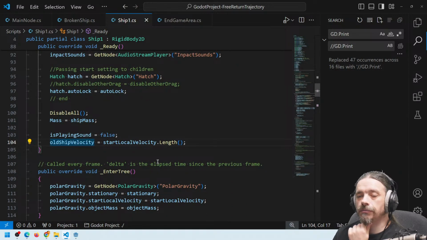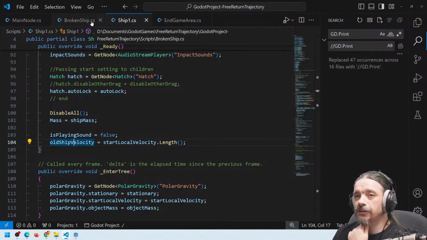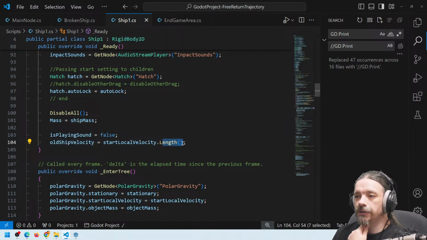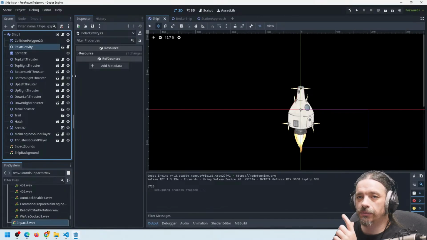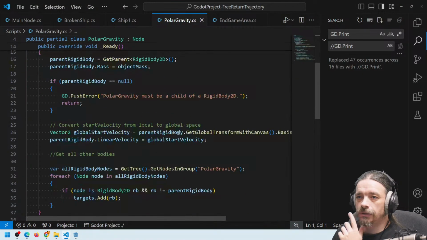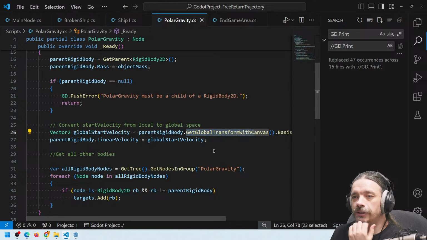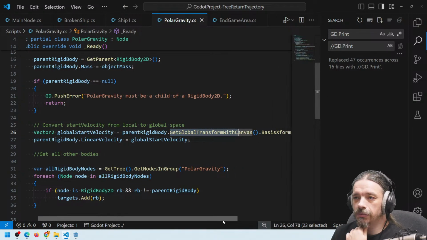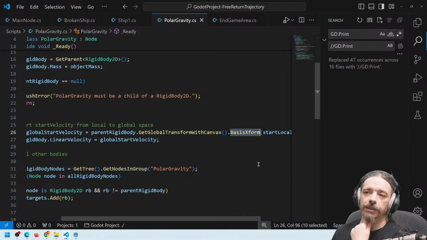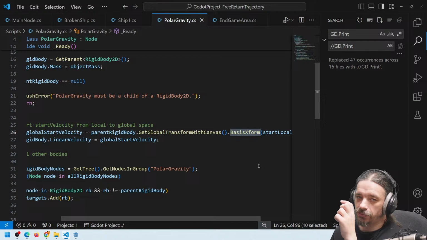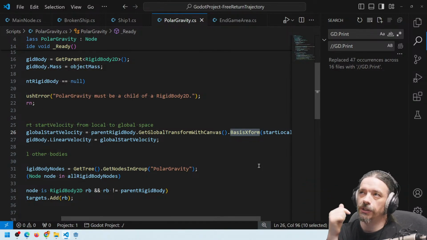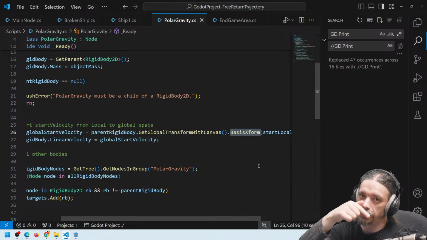Yeah, technically, because what I'm doing here, start velocity, it's not a number. If it's a diagonal, it actually needs to calculate the x and y to be a diagonal, and that's why this polar gravity does more than just start the direction. It has this weird global transform with canvas. This is to calculate the rotation on x, so we actually get the x and y correct. You say go down, but because it's rotated like this, down is that direction.